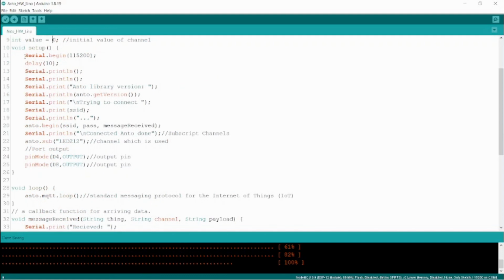And then this is the serial connection. We put the baud rate 115200. And for this code, we can just follow this code here. And the next is about the channel with this use. So here we ento.sub, we put the name of our channel which is used. And next we can set the port output or output pin that we use.